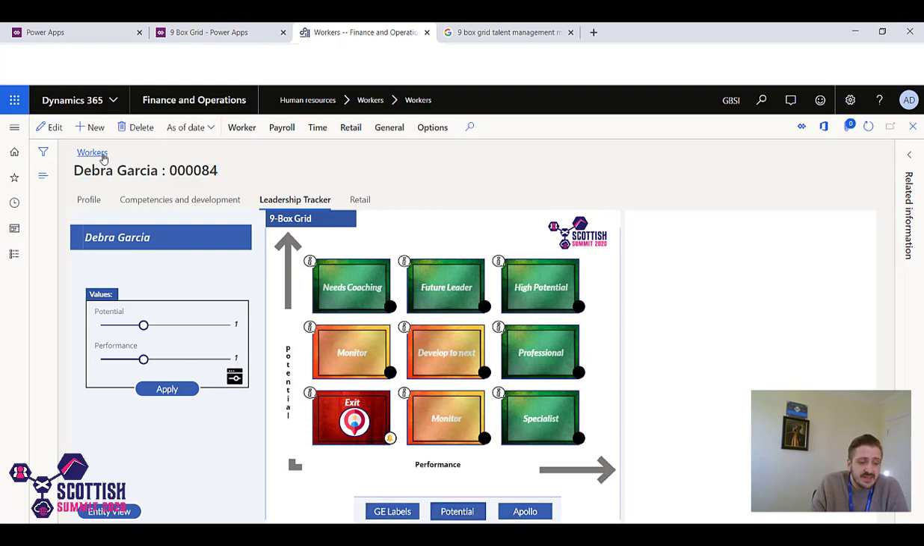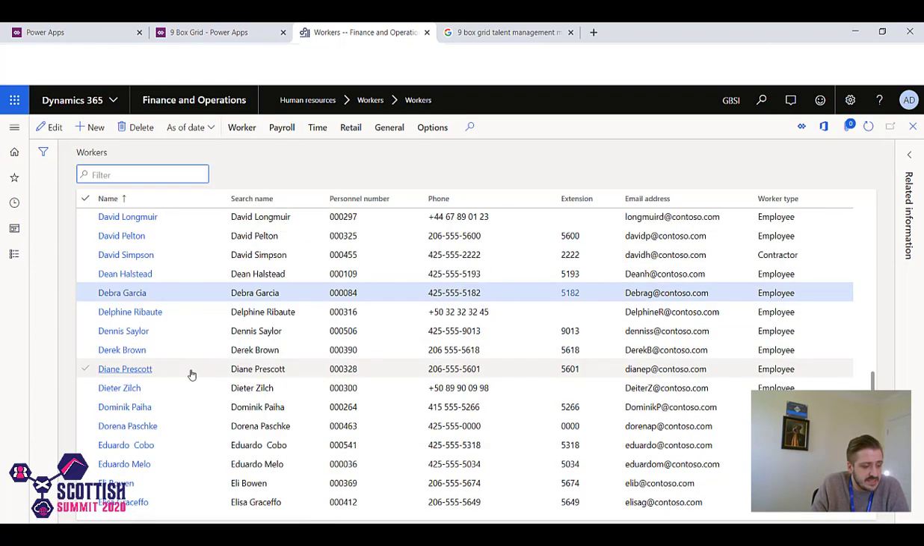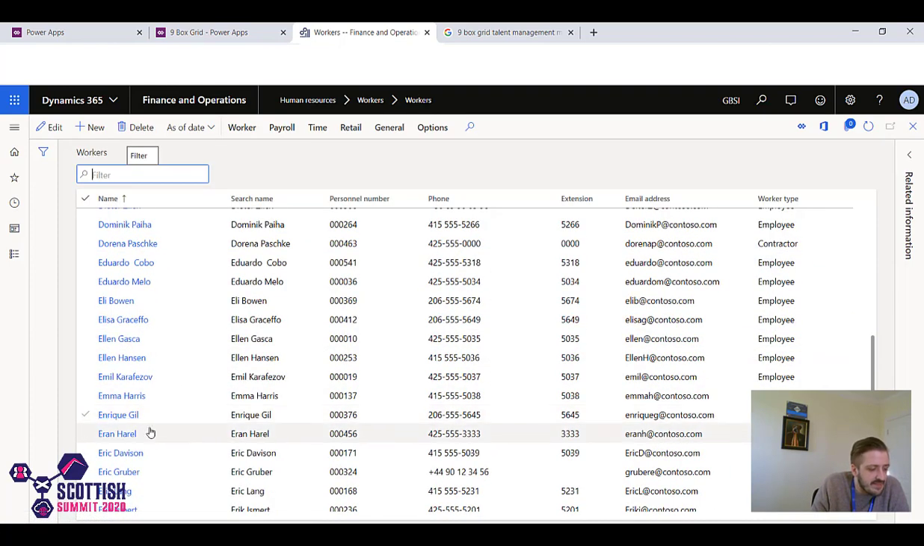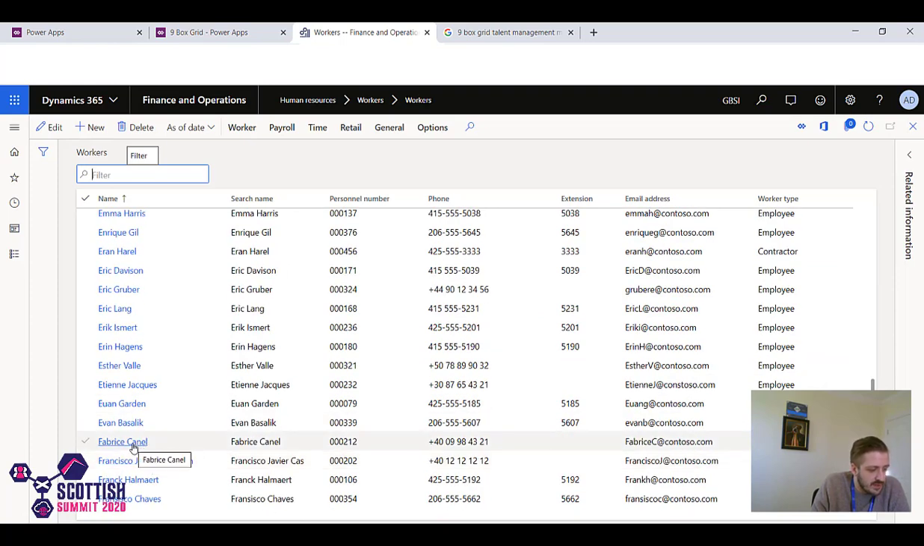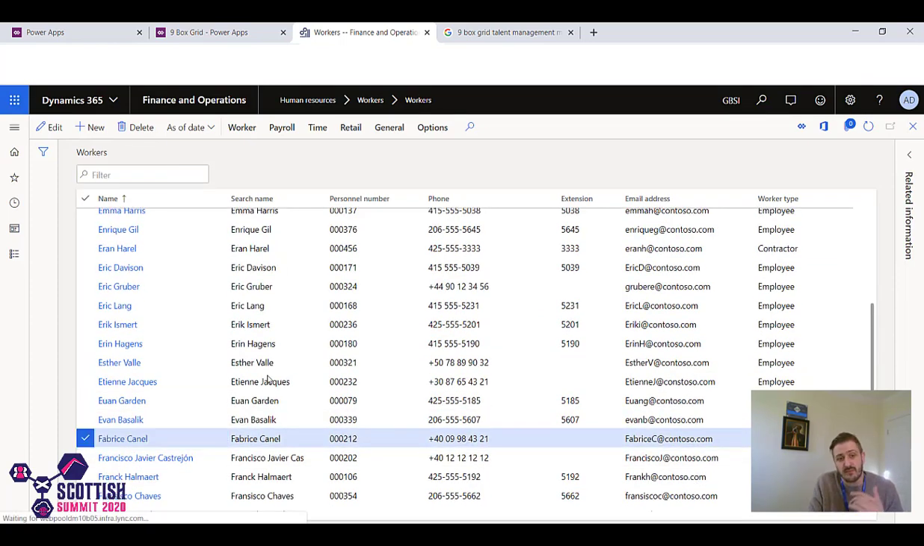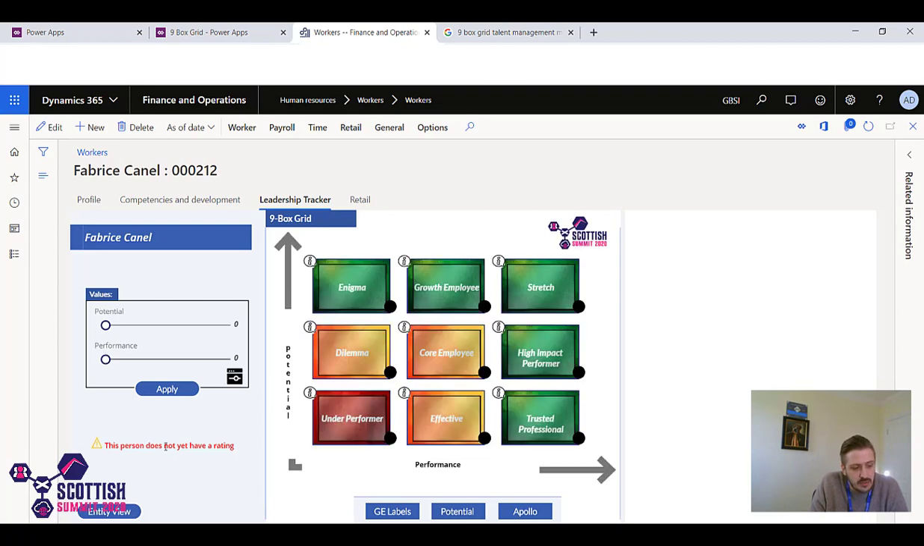Now, once again, this is all well and good from a worker-by-worker level. So if we actually go down, we might see some other workers. I want to select one that I haven't done an appraisal for yet. So I don't think I've done Fabrice Canel. I've gone through quite a few of these. And it will actually say this person does not yet have a rating. So what I can do is actually put a rating in and apply that.